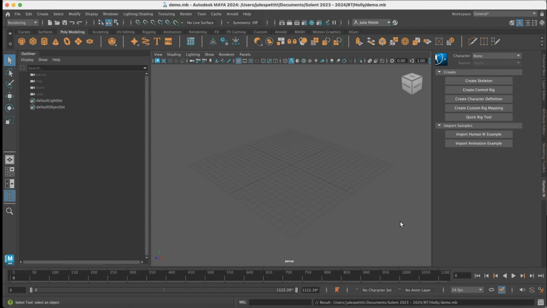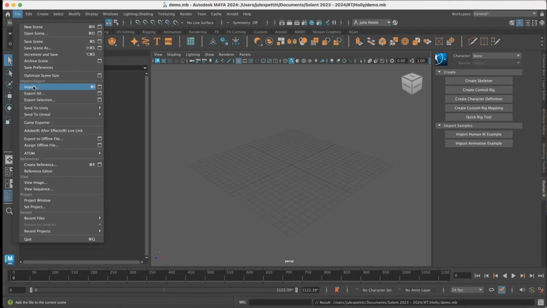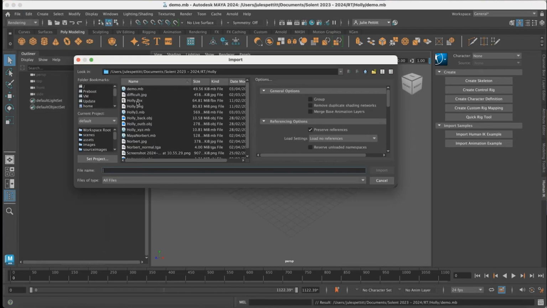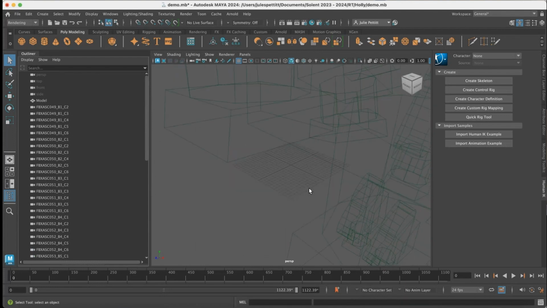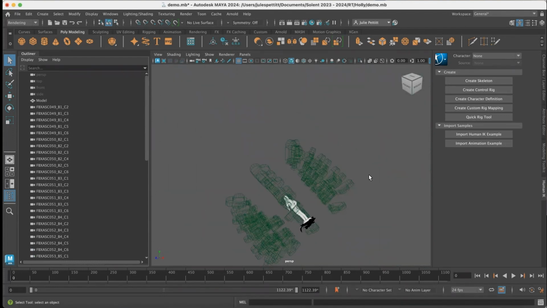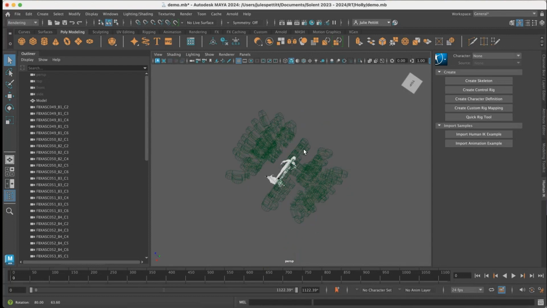Okay, so the first thing we need to do is bring in the photogrammetry. So I'm just going to import, it's an FBX. Right, so that's now imported. You can see that it's also got all of the cameras in there. So I'm just going to zoom out a little bit so that we can see this model.